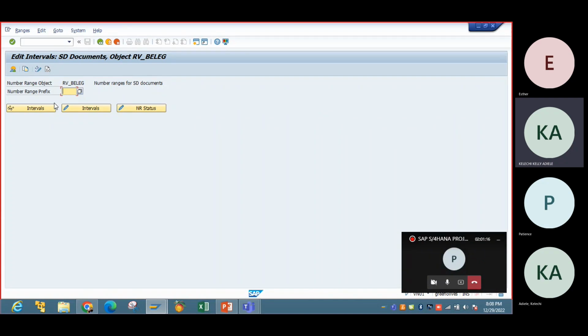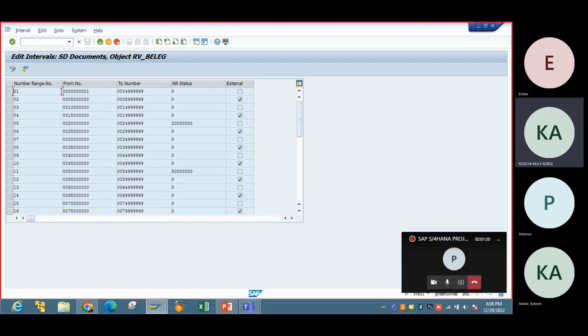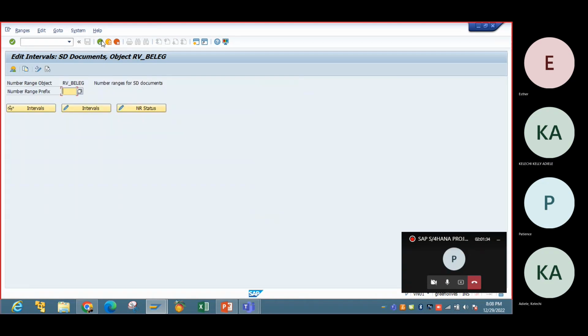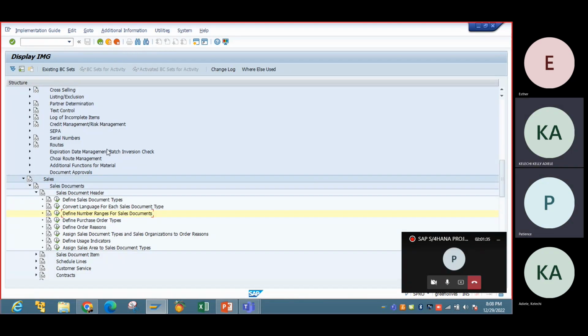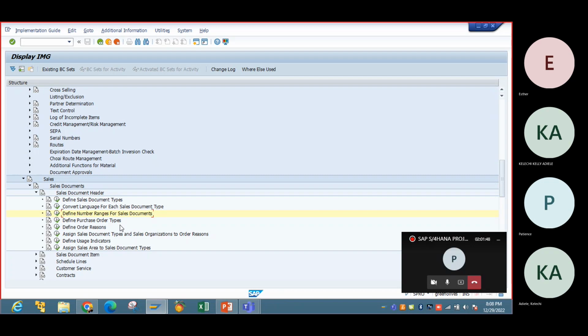Number range prefix. If you click on the interval, you're going to see that number ranges exist for sales documents. So it's very, very important that you check. If they don't exist, you need to create yours. This number range depends on the sales order type. You have to attach the number range to each sales document type, so that once you post those documents, the number will track the document you just posted.